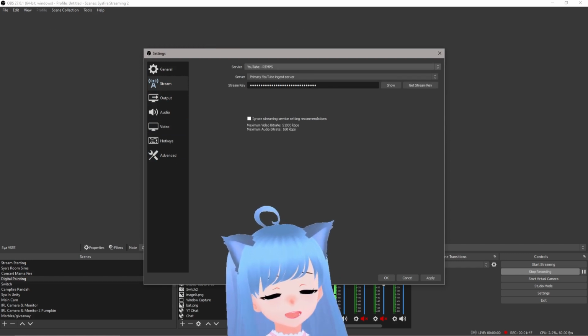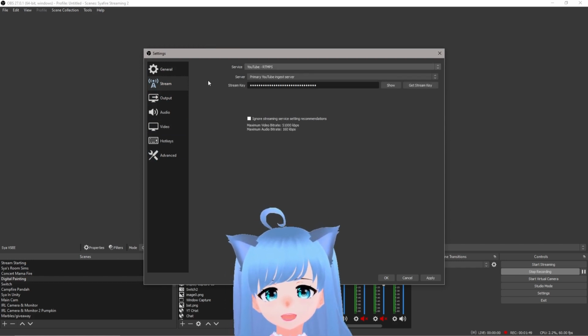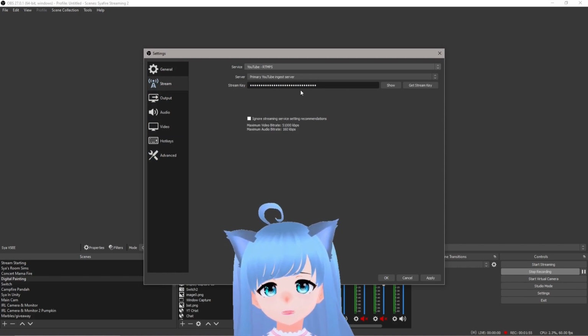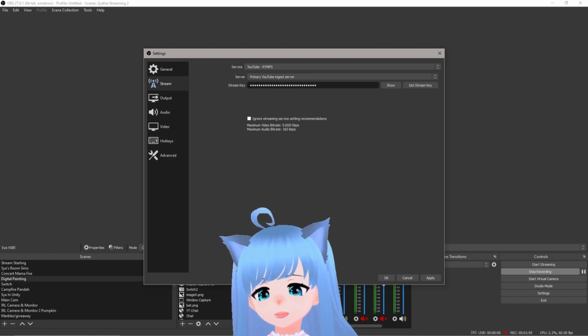And now when you stream, everything for streaming has a stream key. No matter where you stream, it has to have a stream key. So whether you're streaming to Twitch, YouTube, Restream, anything like that, you need a stream key. So let's go to YouTube to find what your stream key is.